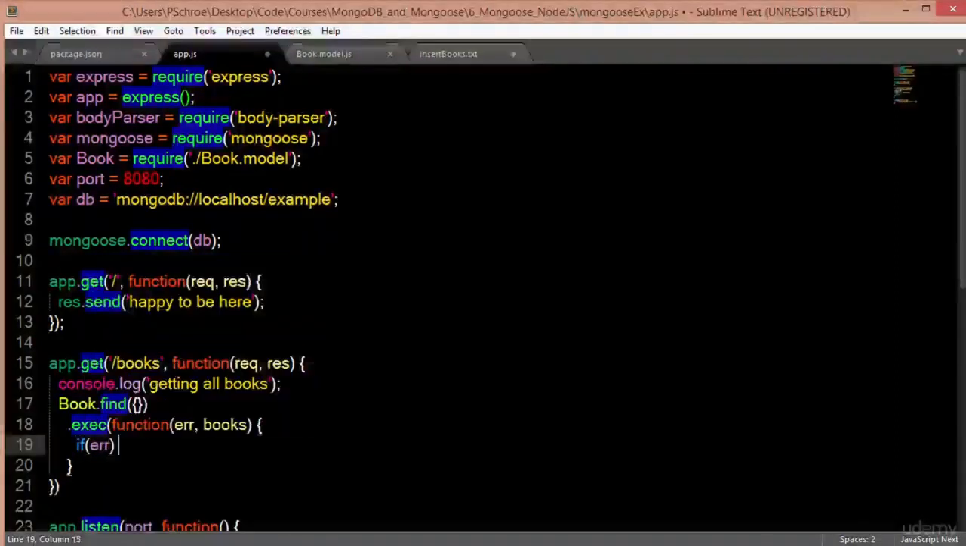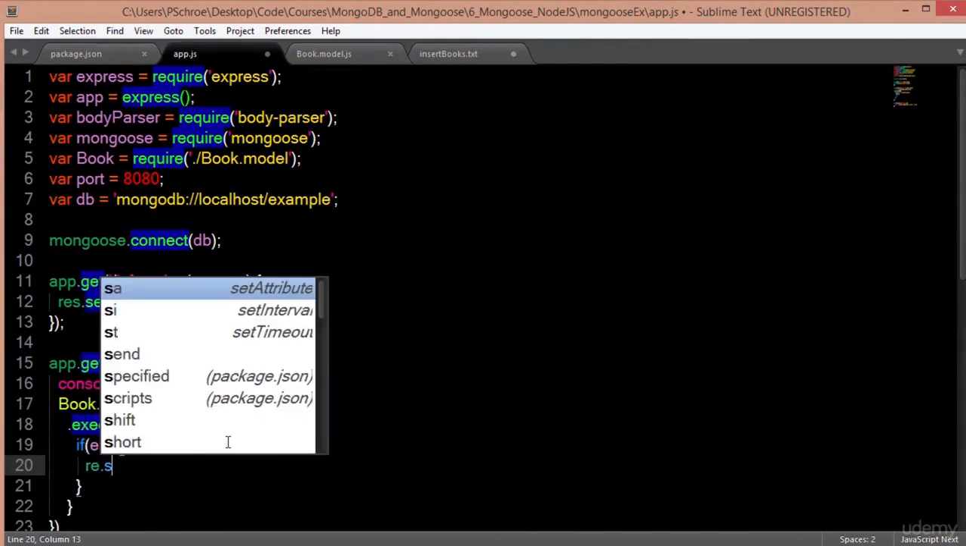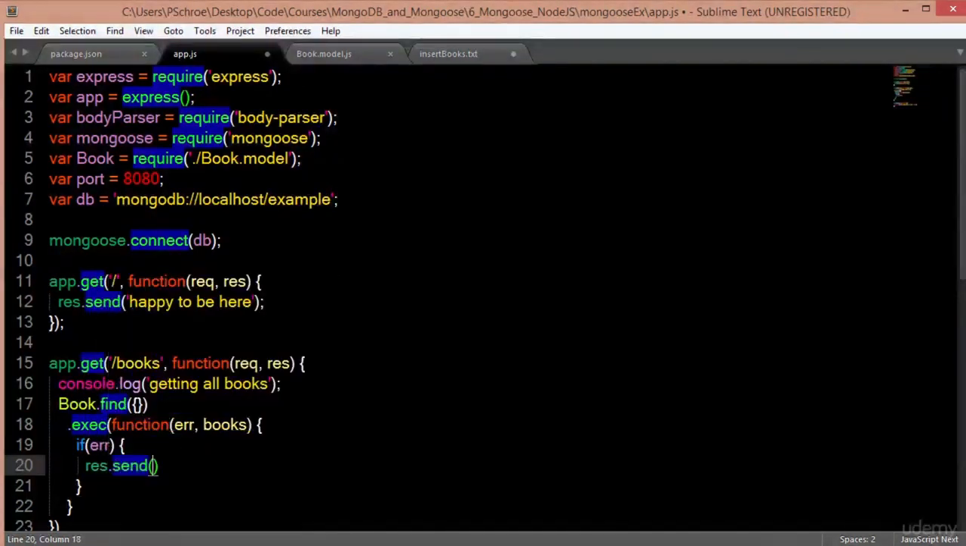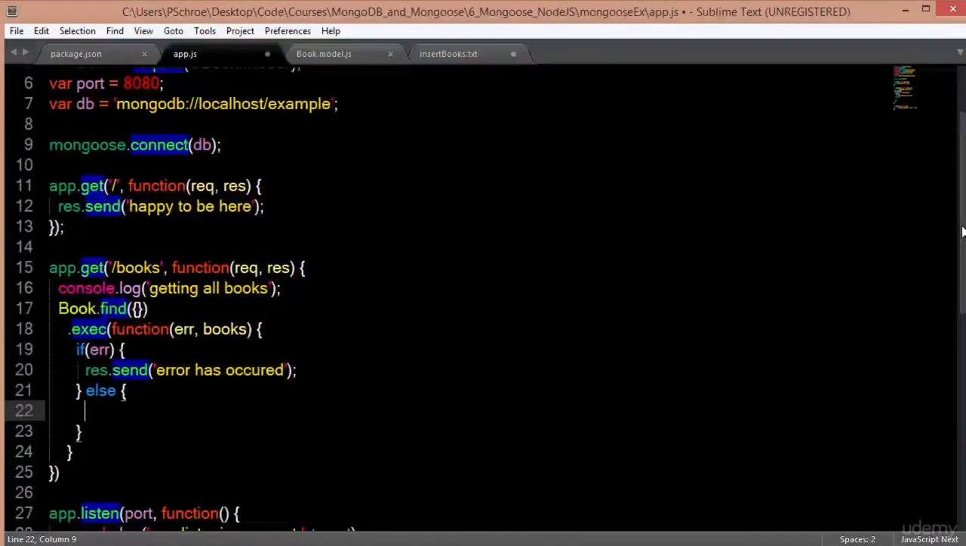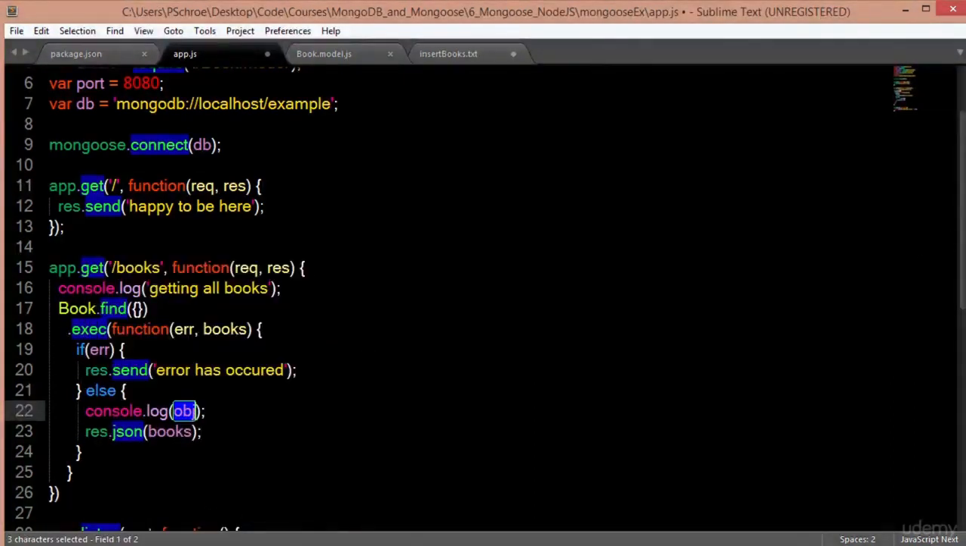Then first we're going to check if there's an error. So if there's an error, we'll respond by sending a message that an error has occurred. And if there isn't an error, that means that we were able to get back all of our books, and we'll send a JSON response listing out all the books. And we'll also log the books in our console so that we can see them that way as well.